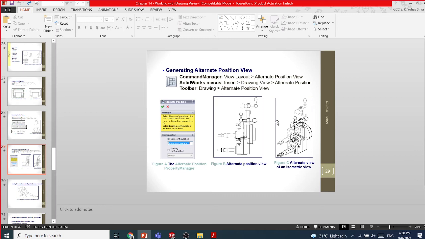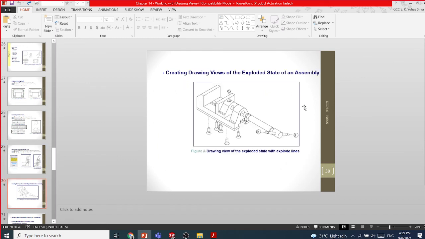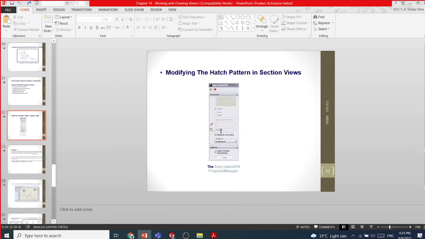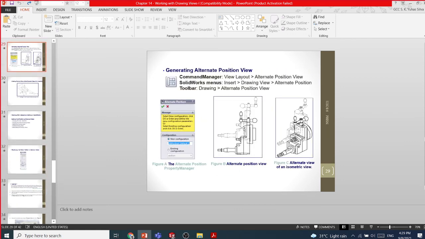In manual drafting, it's very difficult to draw this kind of different configuration. So actually we are drawing a different configuration in the same drawing view. So I discussed this one. I hope it's clear to you. So this is the last topic. I'll take it in the class, but normally we don't produce these kinds of views.